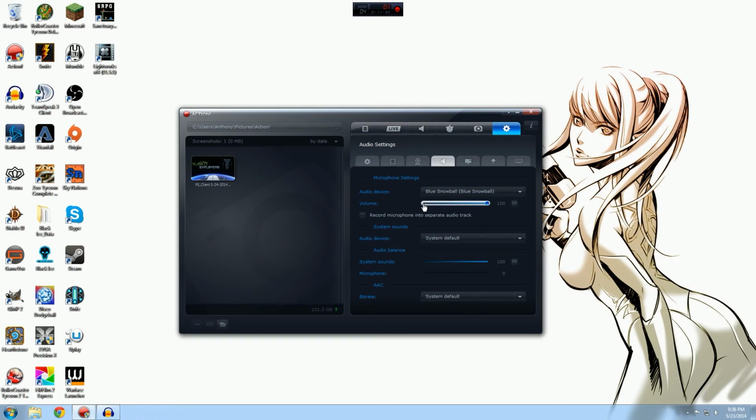Microphone settings, I have it set to my Blue Snowball, of course. I have it turned up all the way, and then I don't have it recording in a separate track because I'm using Audacity right now, but I have my audio device as system default. This is how you get your system sounds, like your gameplay audio, that sort of stuff. So that's pretty important.